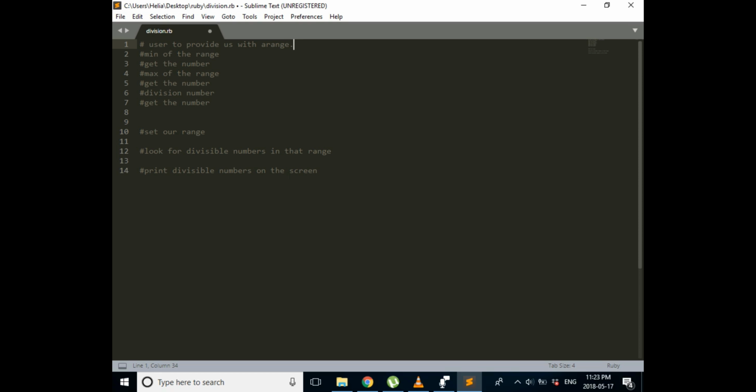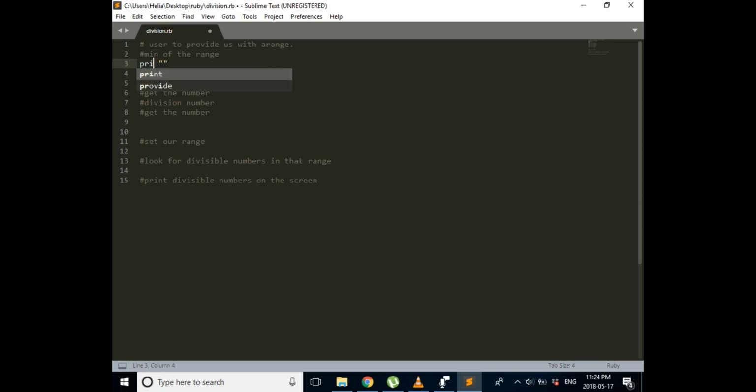We're going to ask the user to provide us with a range, and the first one is the minimum number. So in order to print anything on the screen, you either use puts or you use print, which here we're going to use puts. In between those two quotation marks, whatever you write, exactly the same thing is going to show on the screen. It's not going to calculate anything. It's just going to show exactly word by word what you have written.